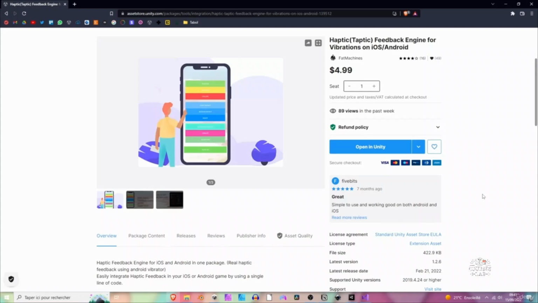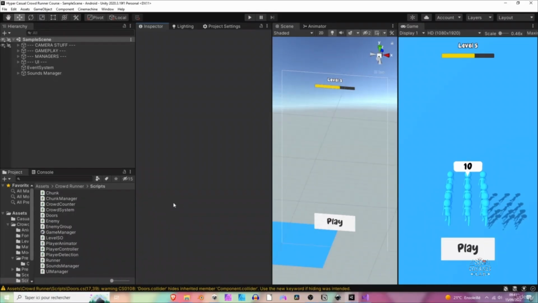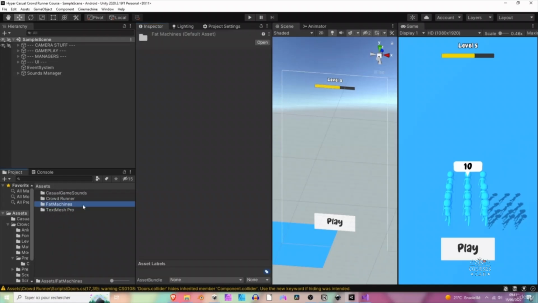All right, guys, let's now add vibrations to our game. This is an optional lesson, but it will greatly improve the user experience of your game. To do so, I'm going to use this package, and it's actually $5. That's why I told you it was optional, but it's honestly the best package I've used for this. So now let's go back to Unity. I've already imported the package. You can see the folder name here, Fat Machines.